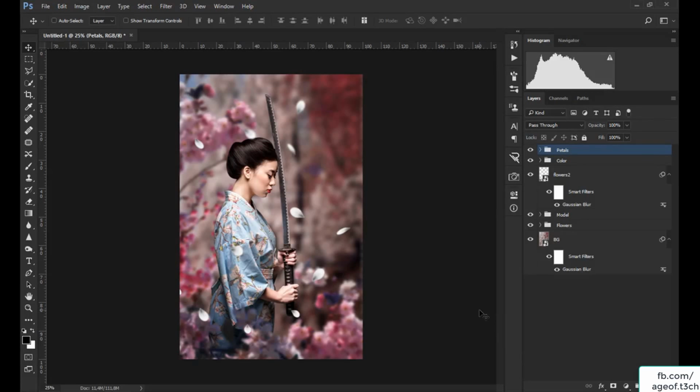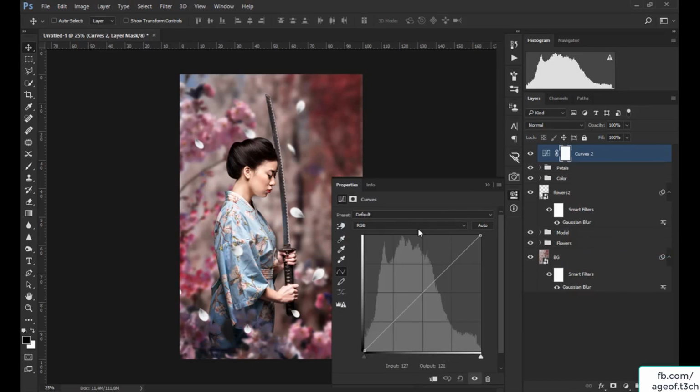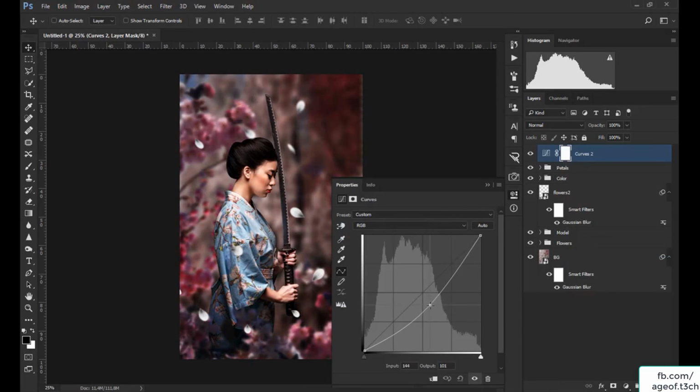So friends, we come to the final stage of our work, and now we will once again edit the contrast and sharpen the image. The first thing we need to do is to focus attention on the center of the image. To do this, we will create a vignette. We create a curves adjustment layer and drag the curve down like this.